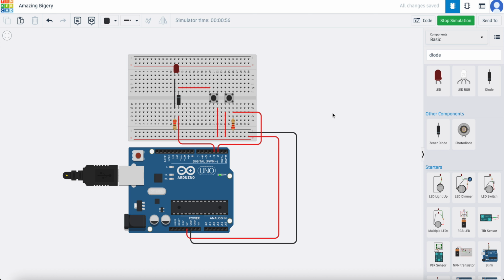And also Tinkercad. So I'd encourage you to go to www.tinkercad.com and go and start playing around with building your own circuits and writing your own code.